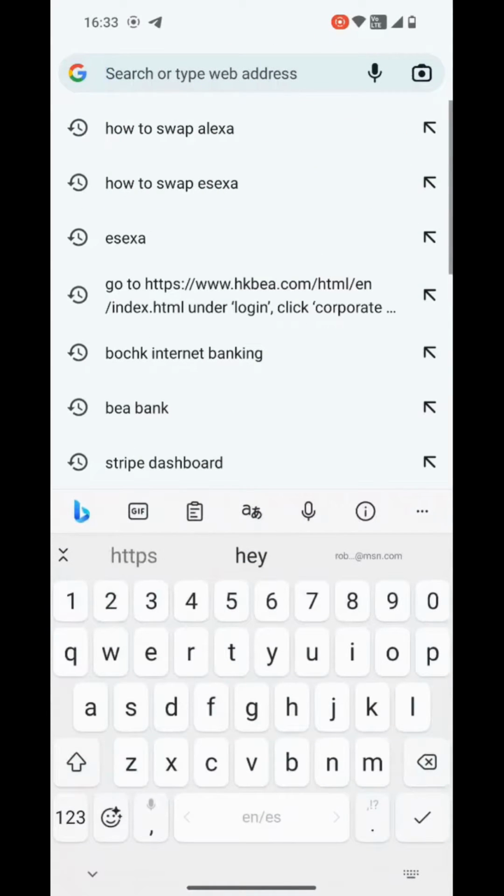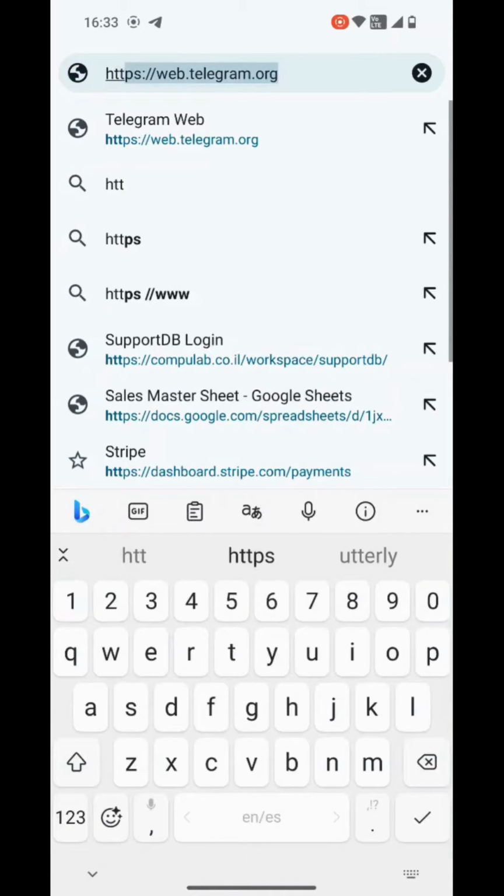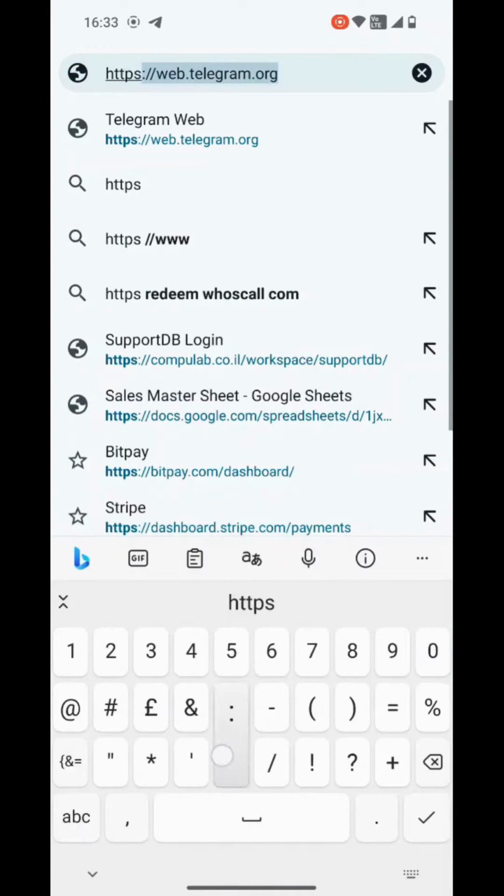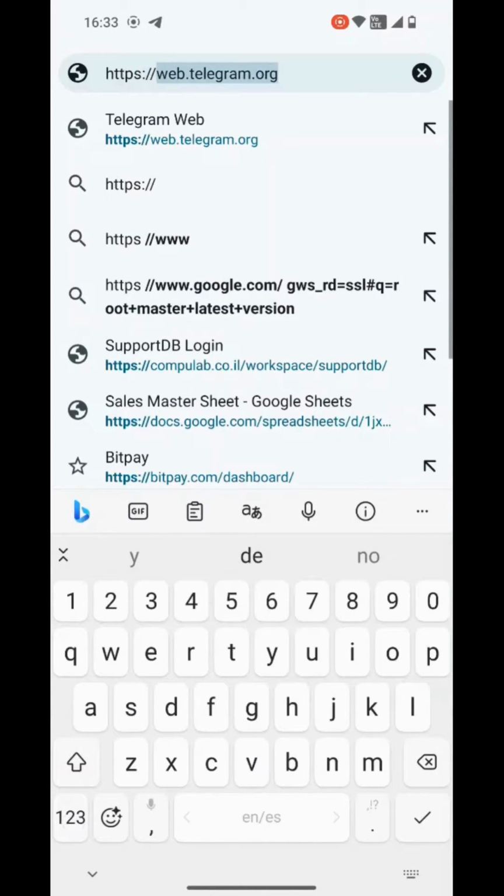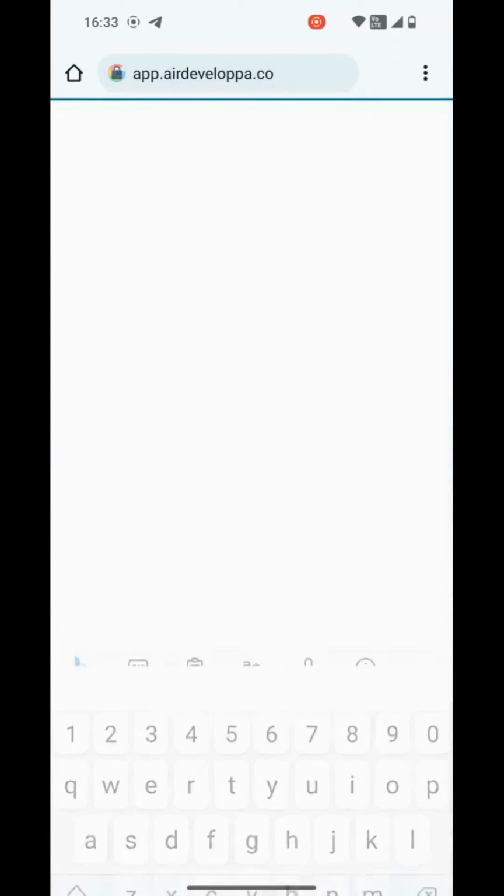First, open your Google Chrome browser. Go to the website app.airdeveloppa.co. This will take you right to the AQI map.